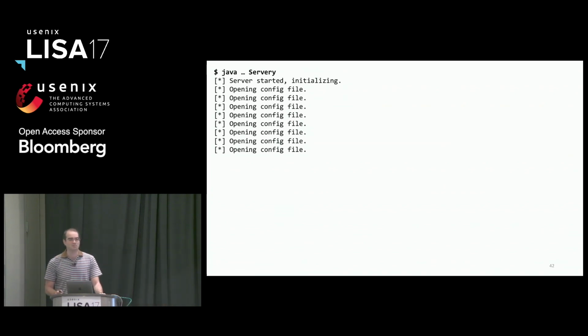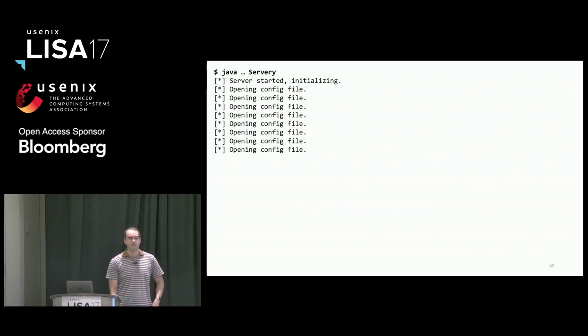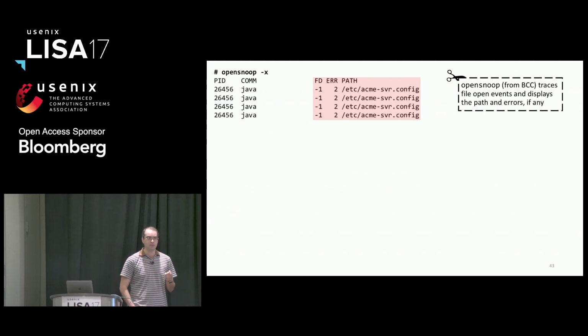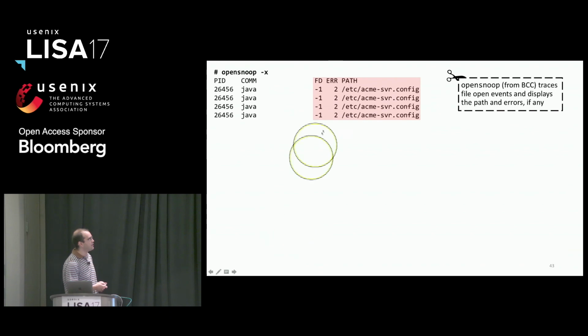You might suspect at this point something's wrong with that config file. And so, again, we have a methodical approach for this. We don't have to randomly search the code base for where this message could possibly be printed. If we think the application is failing to open a file, then we have a BPF-based tool from BCC called opensnoop, which will trace failed file opens across the system. If you run opensnoop -x, x for failures, it will tell you that the Java process is constantly trying to open a non-existing file here, etc acme svr config.